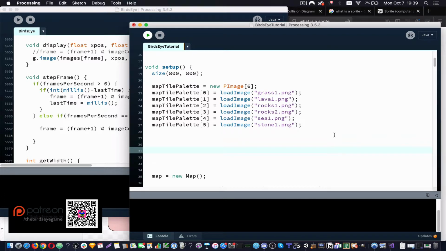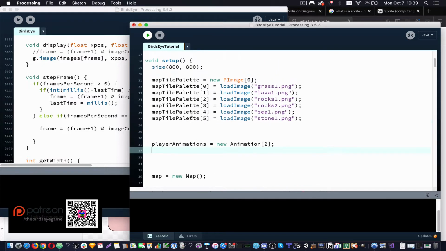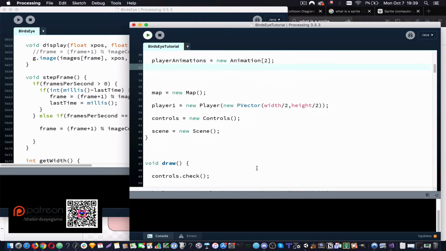Okay, so we'll say player animations equals a new animation list of animations. And actually, we've got to specify the number of animations. So we'll make that just one for now, because we only have one that we're going to use. Actually, I'll go ahead and make it two, because I have some other animations, and then you can see how easy it can be here. So the same way we do with the map tile palette, we'll just set a list here of animations that we want to load in.